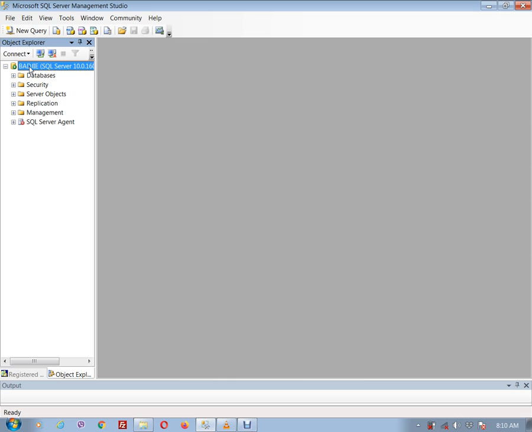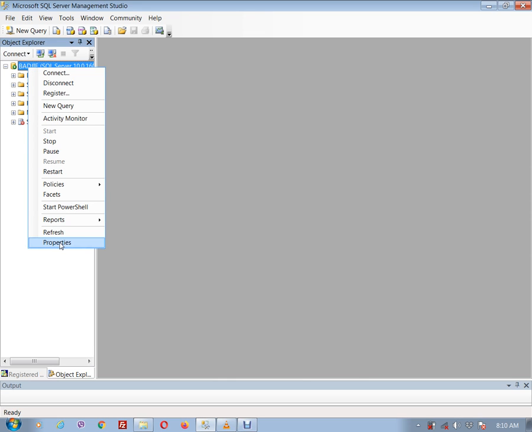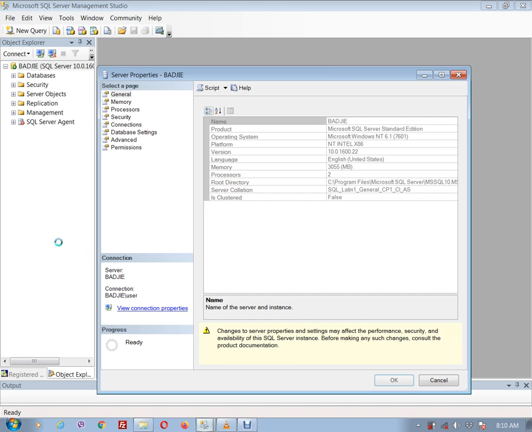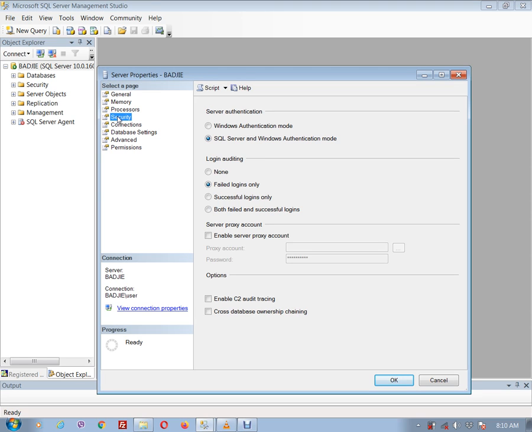It's simple. Just right click on your server name and access properties. Then on the properties, look for security and click on security. Then you can see that it says server authentication. It has Windows authentication mode, and SQL Server and Windows authentication mode.